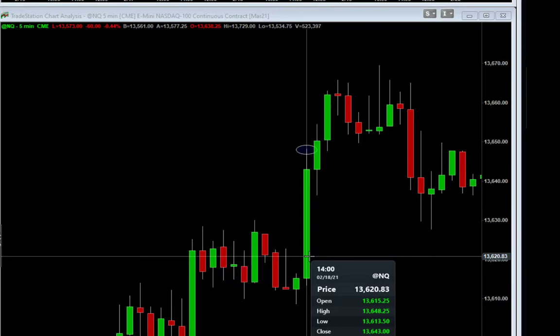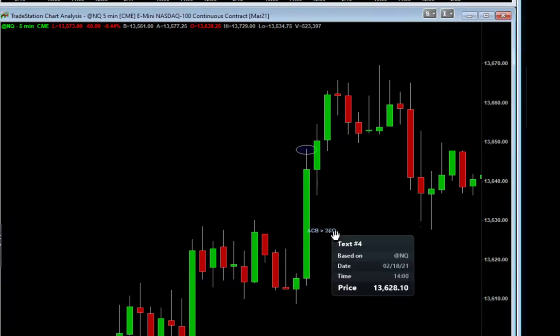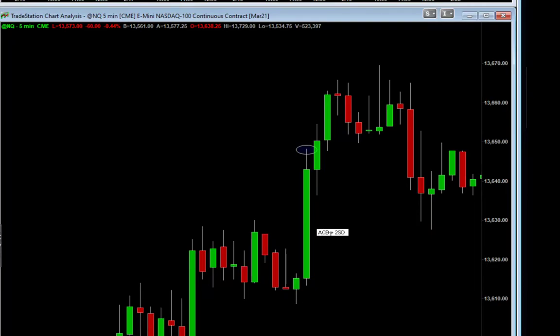That means it has to be after 14:00, right? It actually has to print, and then it has to qualify as greater than 2 standard deviations. Basically the candle body is greater than 2 standard deviations or average true range. I don't know what I'm using yet, true range or candle body. Doesn't matter to me, both measure volatility.